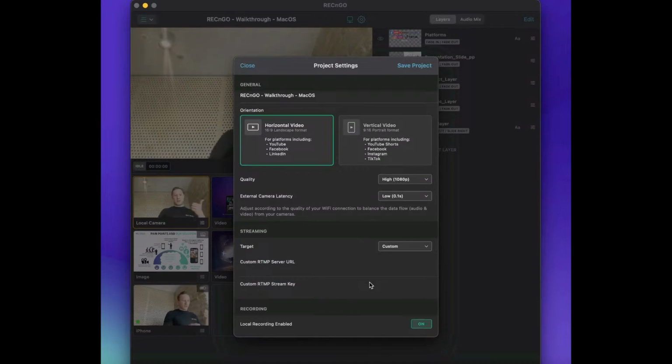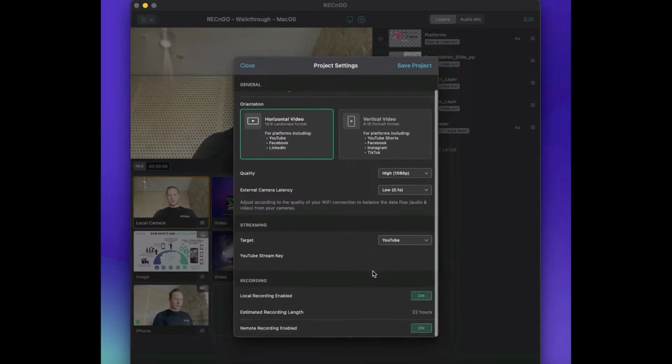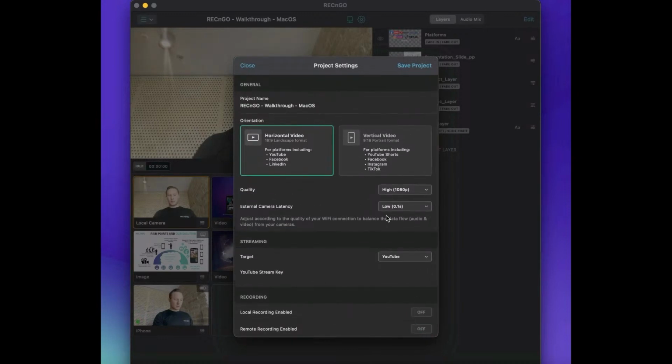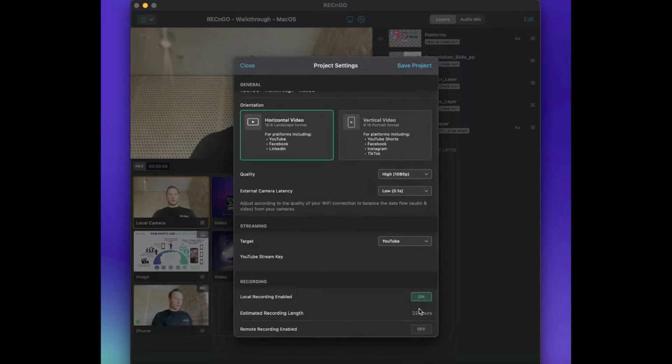So again, you can do just a recording with the RECnGO, that is streaming disabled, or just live streaming, YouTube or Facebook, or you can do live streaming and recording at the same time as well. Just click here, YouTube and recording. YouTube alone means just a YouTube live stream, while YouTube plus recording means you will do live stream and recording at the same time.